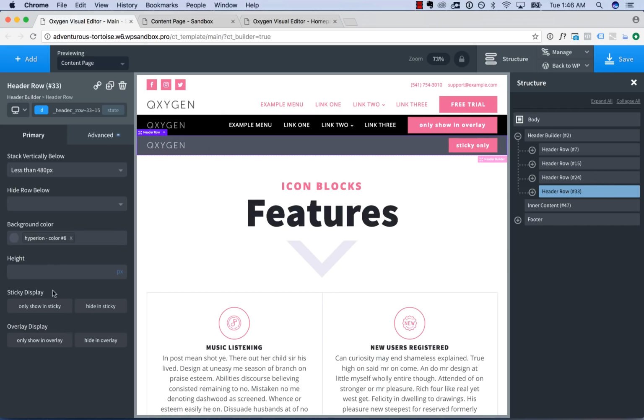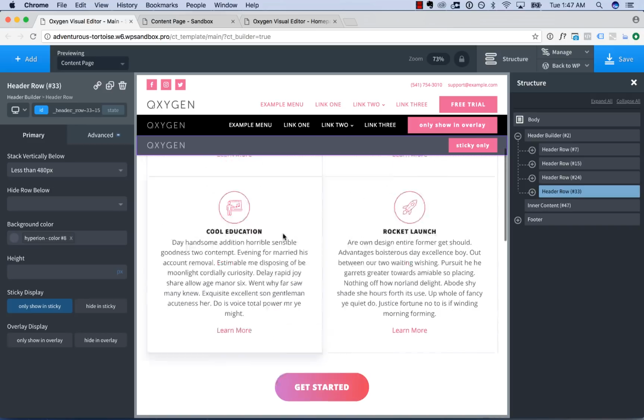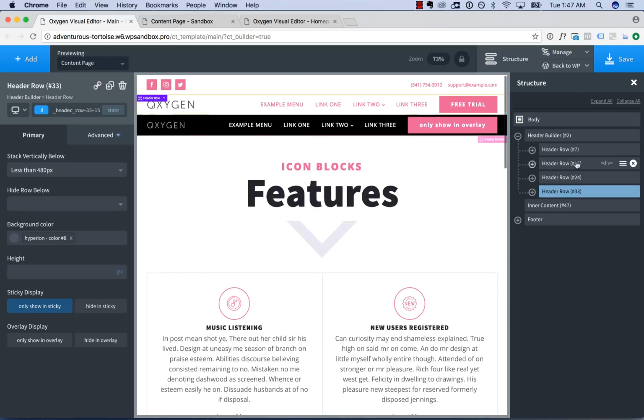So we now have new options for each header row. We have sticky display. We can choose hide in sticky. That was available previously, but we can also choose only show in sticky, and that will make this row only appear when the header is sticky. So we choose that, and then when the header is sticky, that row appears. Otherwise, it won't appear. The other rows, we don't want to appear in the sticky. So we'll choose hide in sticky, hide in sticky, and hide in sticky.